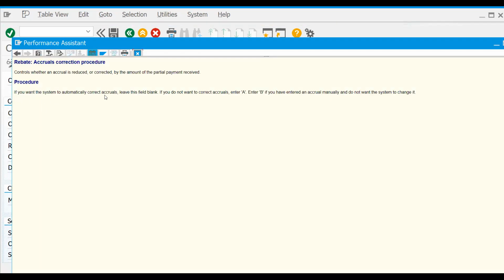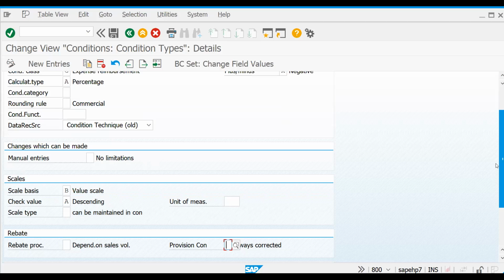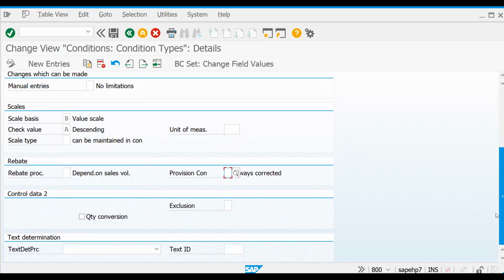If you want the system to automatically correct the values, so if you are giving intelligence to the system, it will be corrected. Then you keep it blank. That means it is automatic correction. If you don't want to correct accrued values at all, then you keep it A. You're not allowing it at all. Enter B. You are allowing it manually, but not allowing the system to correct it. You have to correct it manually. Accruals means whatever percentage is calculated. So these are the two key important fields.